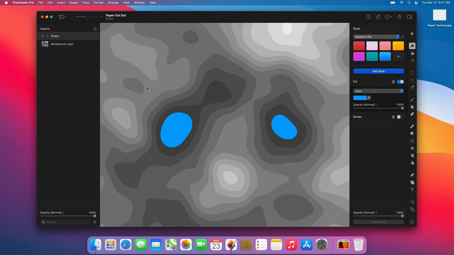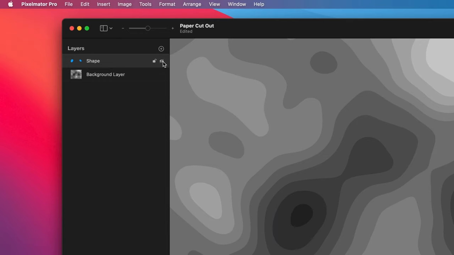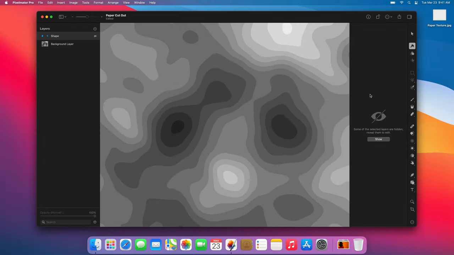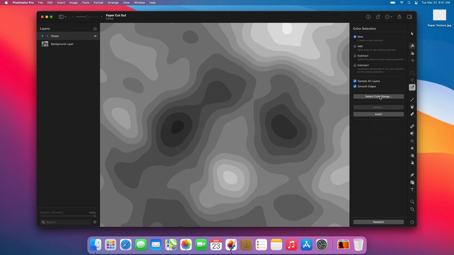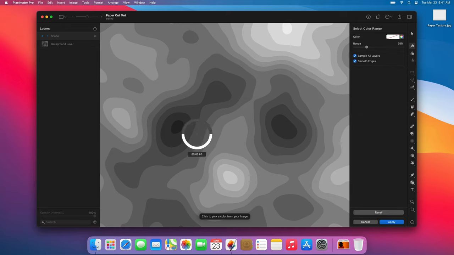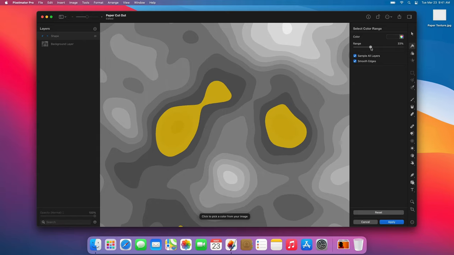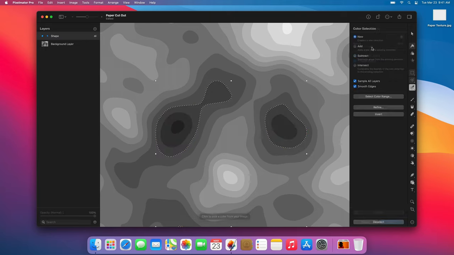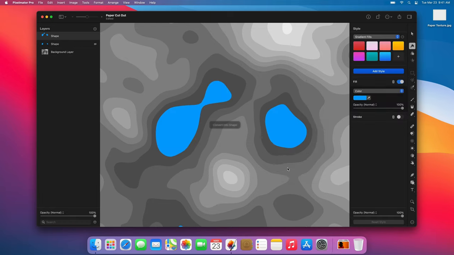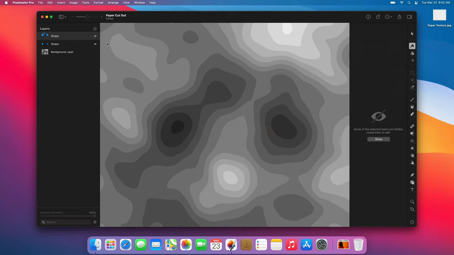Hide this new layer by clicking its visibility icon in the layer sidebar, and then click Select Color Range again. Click the darkest area once more, and this time increase the range slider so that an extra shade of gray is selected. Click Apply or press the Return key on your keyboard. Then Control-click the selected area and choose Convert into Shape. Hide this new layer and repeat the same steps, increasing the selected area each time.